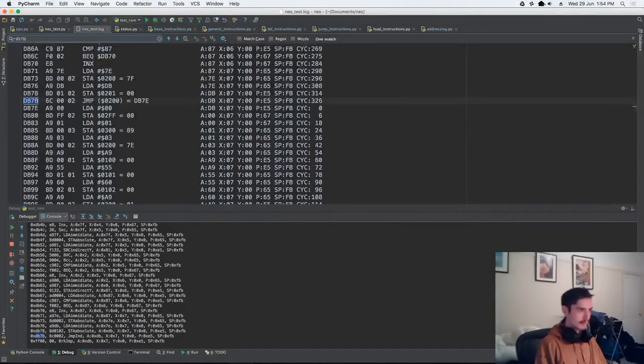So where is this? So 7B. Then I have a break. And then it goes on to DB7E. Could have been my jump is wrong. Maybe I'm not meant to be hitting a break.